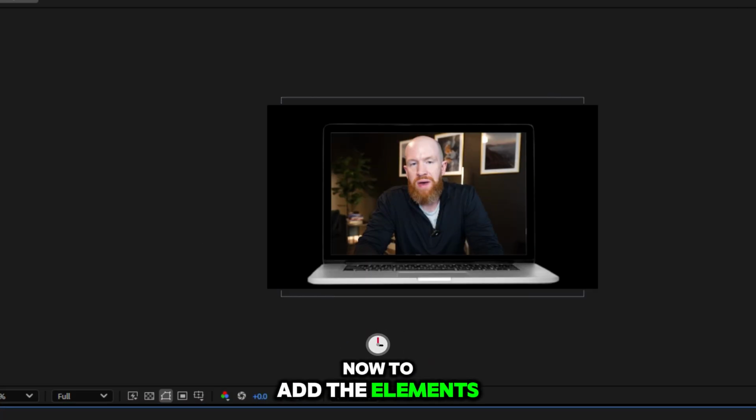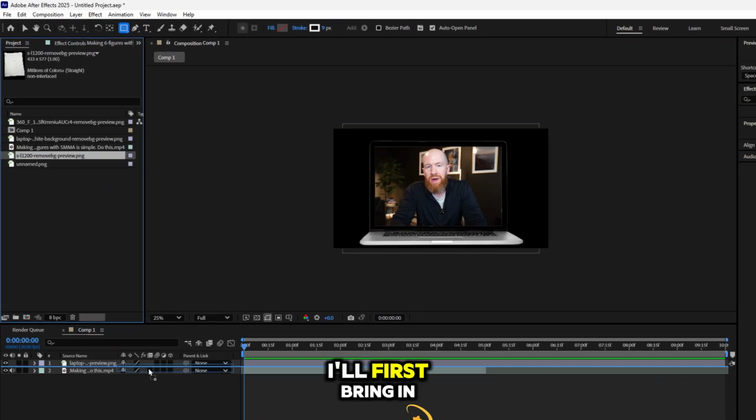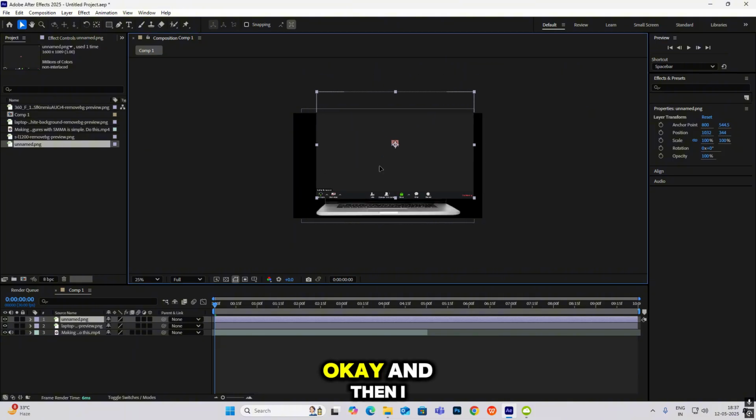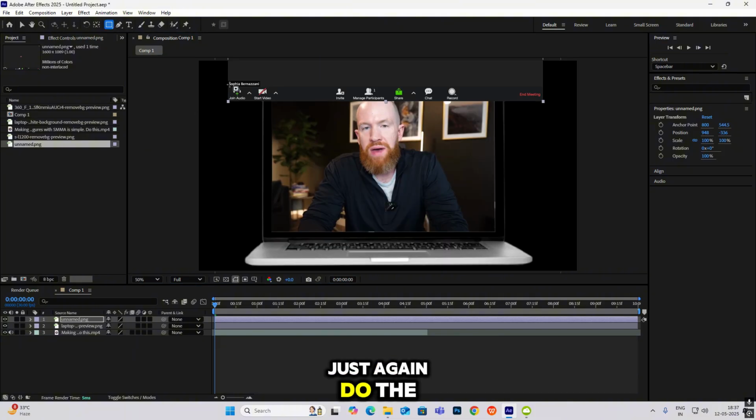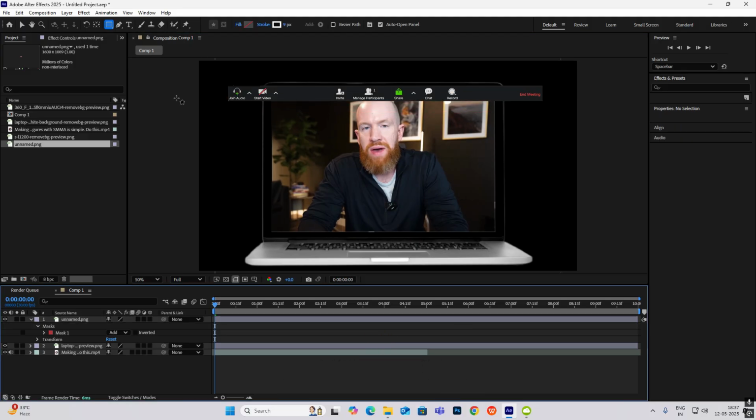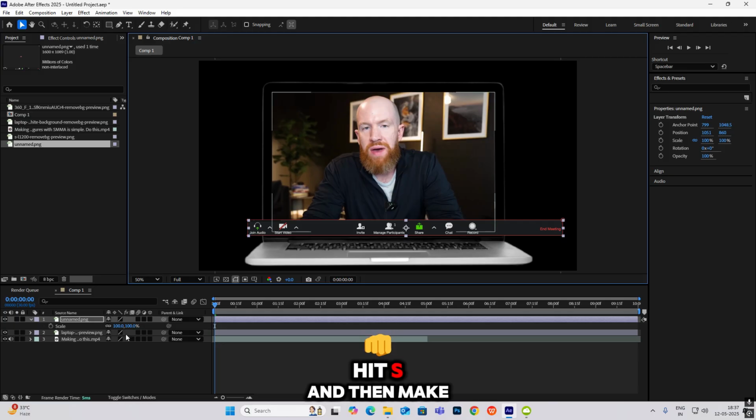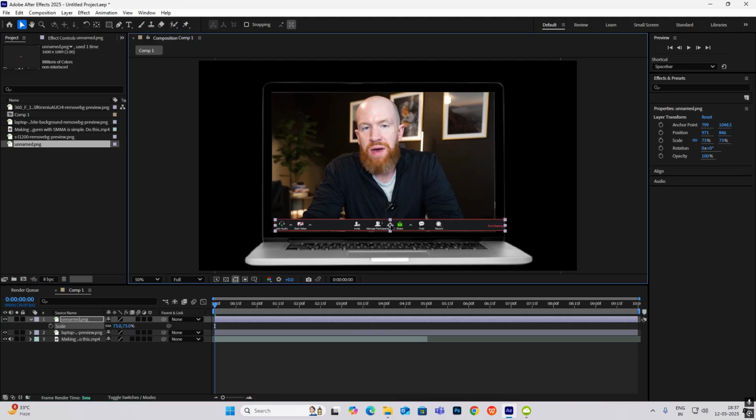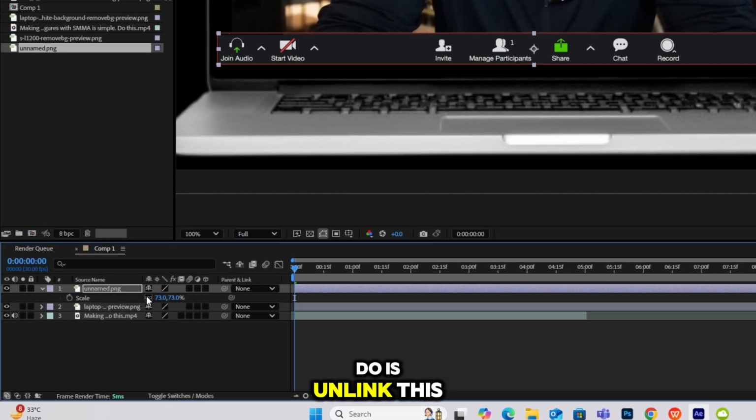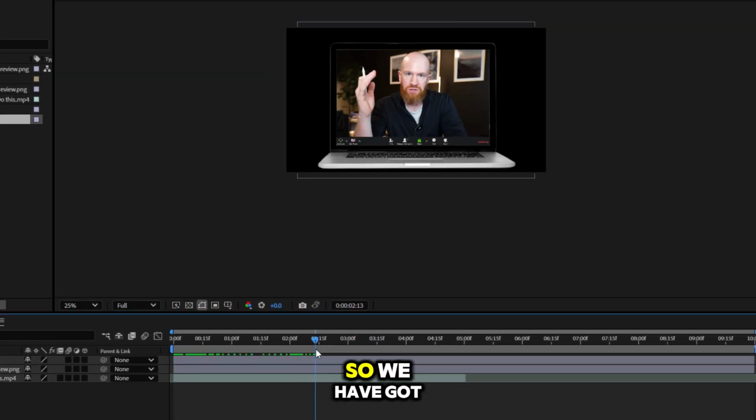Now to add the elements to give it a feel like a Zoom meeting, first I'll bring in my image of the Zoom overlay. Okay, and then I'll do the same thing again. Select the rectangle tool and then crop or mask this out. Okay, now that's done. Hit Ctrl Alt Home, hit S, and then make it small. Try to fit it inside this. So what I can do is unlink this from here and adjust this. Okay, so we have got this.